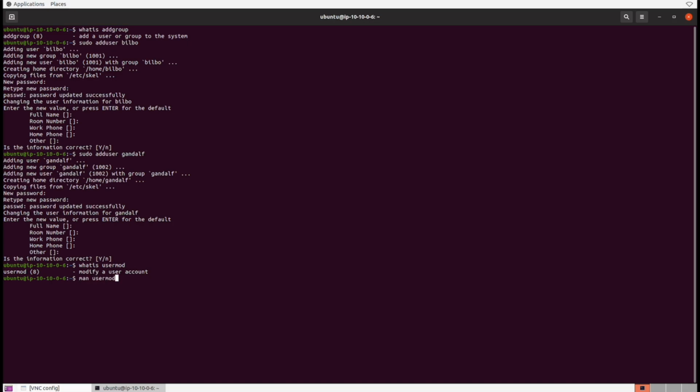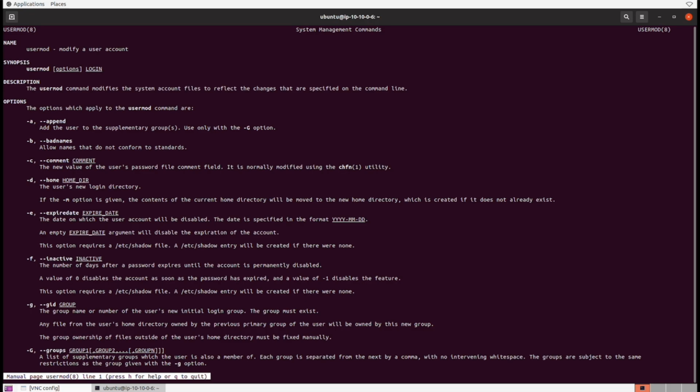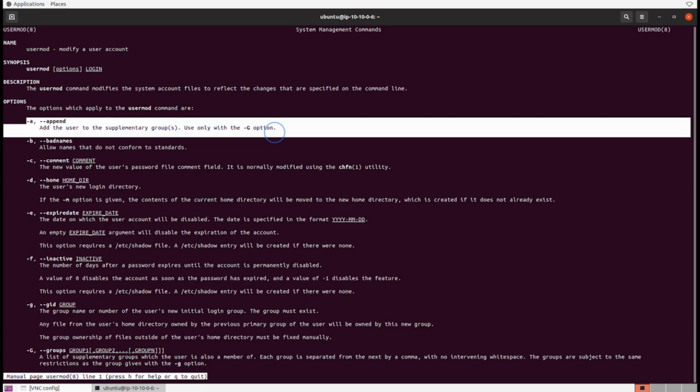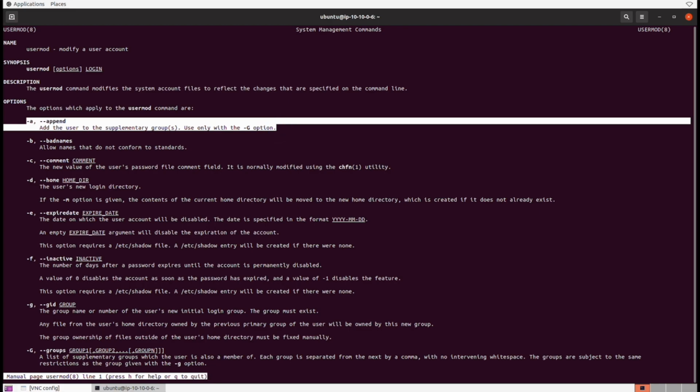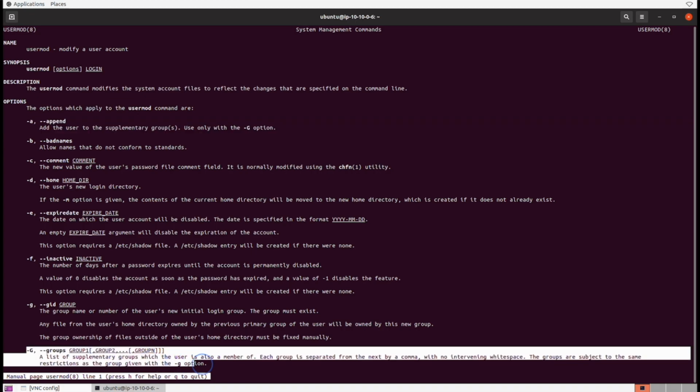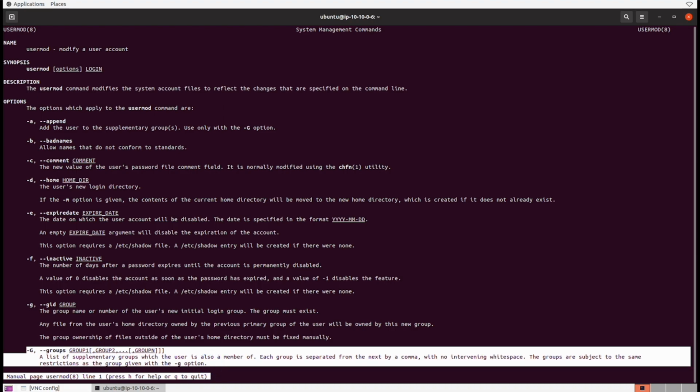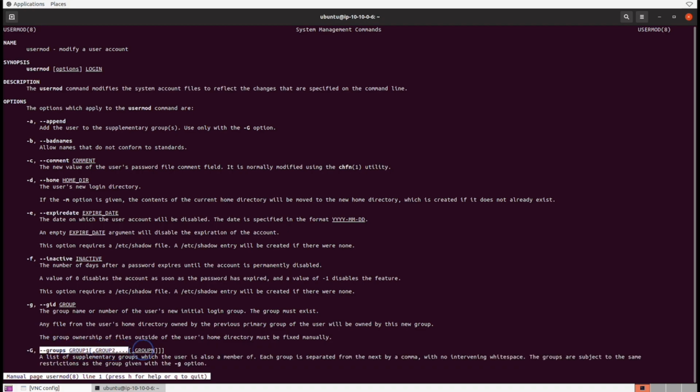And let's look inside the man page to see what we need to do. So the documentation just says to use -a for append and add the user to supplementary groups, but use only with the -G option. So the -G, located in the bottom of the man page over here, is just to specify the group names themselves. So a list of supplementary groups, which the user is also a member of. So let's go ahead and do that.